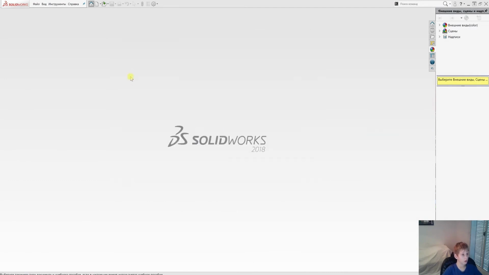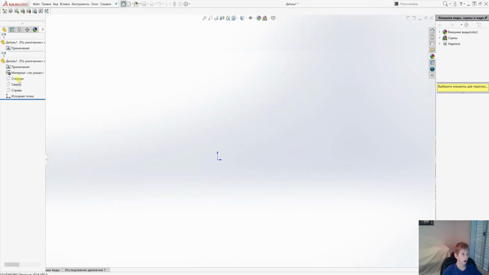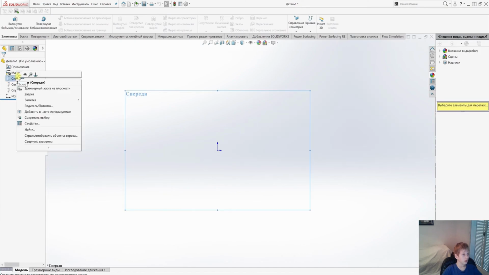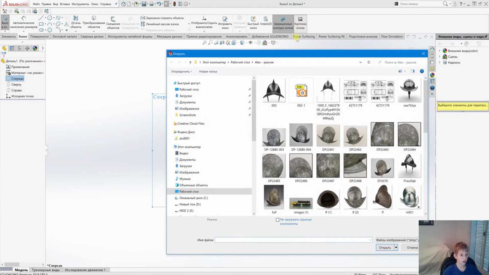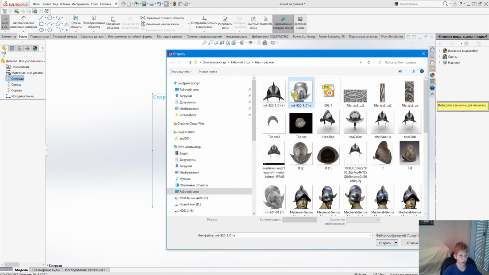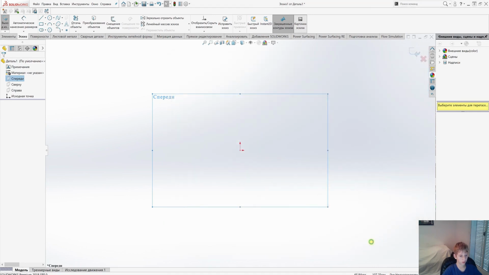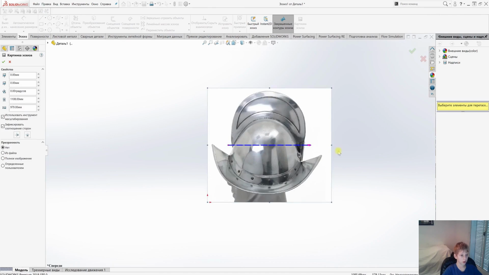Click on Part. Okay, now SolidWorks will think for a bit and load the window for us. Select the front plane, Sketch. On it, we will create our image. Select Sketch Picture and choose our edited image. Wait a bit, SolidWorks will process it. There, it's loaded. Okay.